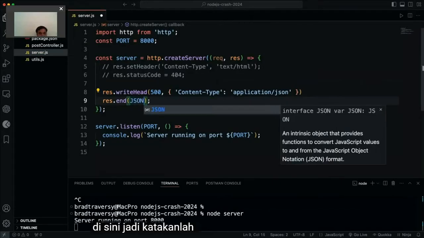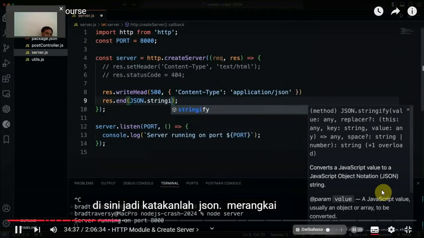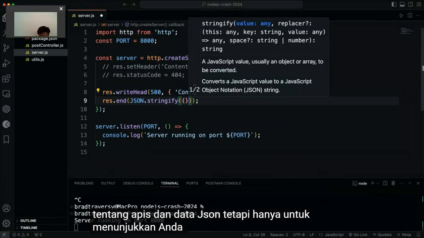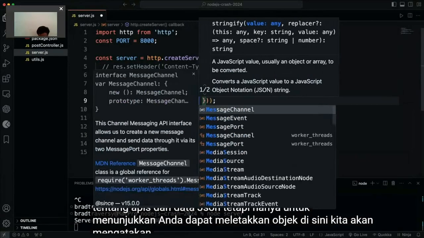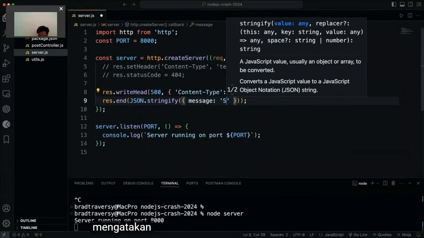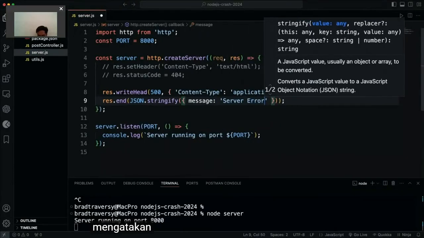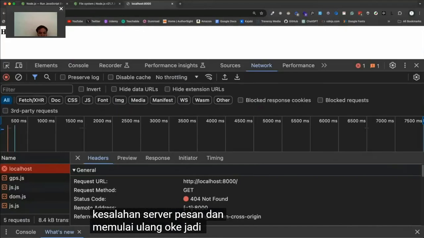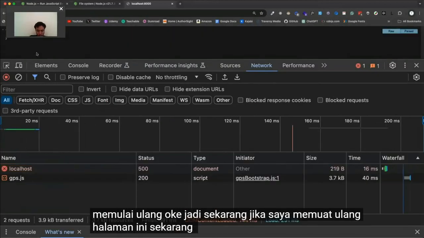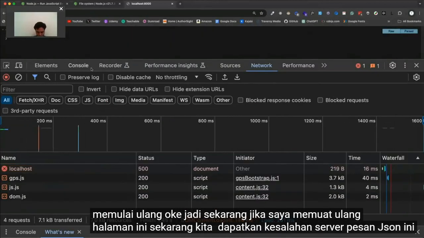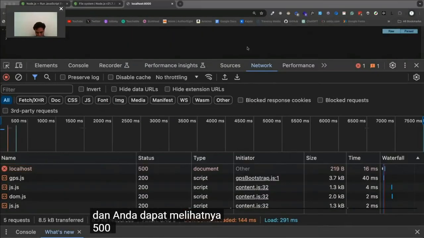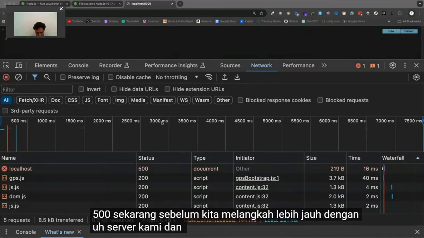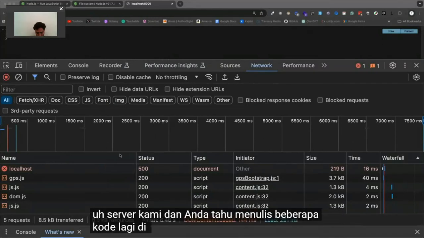So let's say JSON.stringify, and I'm going to talk more about APIs and JSON data, but just to show you, you can put an object in here. We'll say message: server error, and restart. Okay, so now if I reload this page, we get this JSON message, server error, and you can see it's a 500.